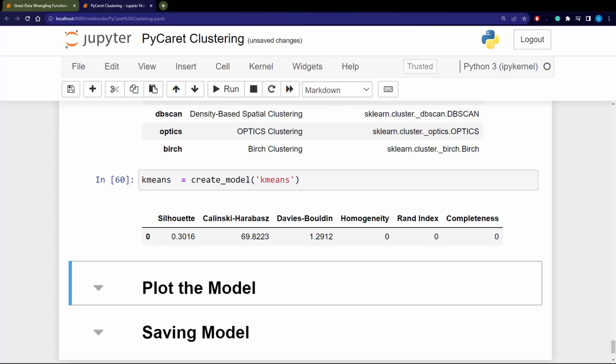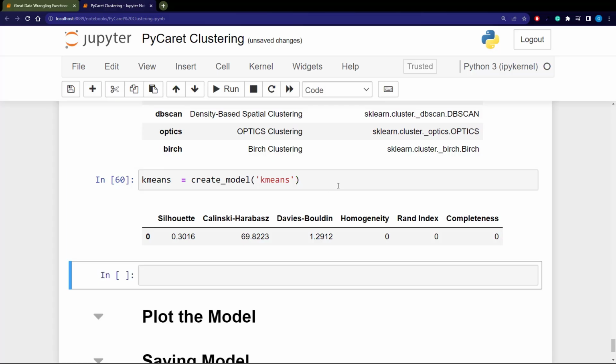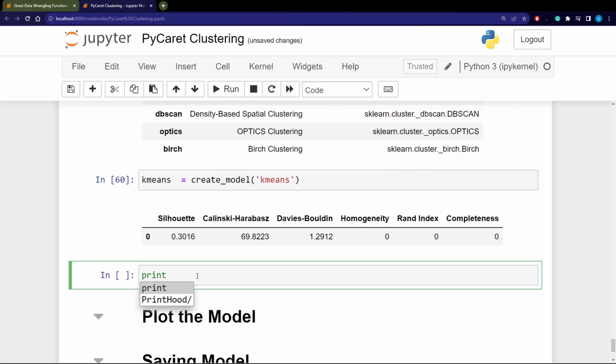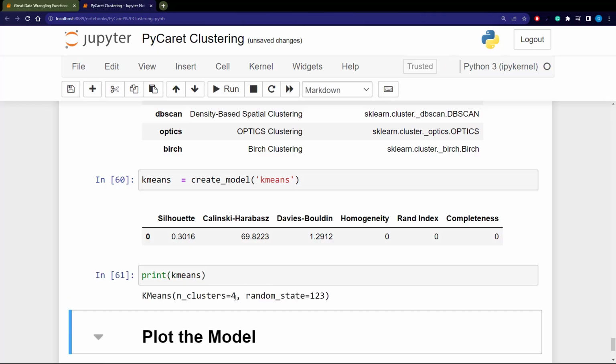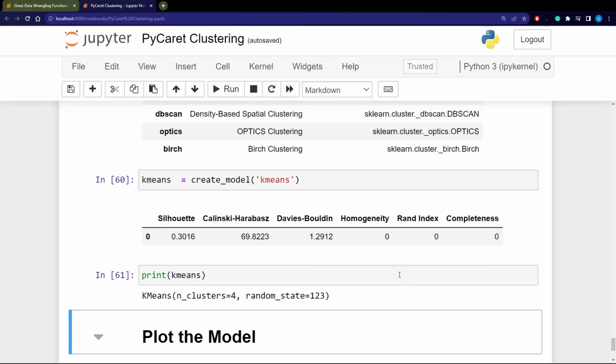Once we have that model and we saved it as this variable, we can take a look at it by printing the model. So print kmeans, which is that variable that we called it. And then you can see we have 4 clusters and that random state, which is a session ID. And that will give us an indication of what is going on.